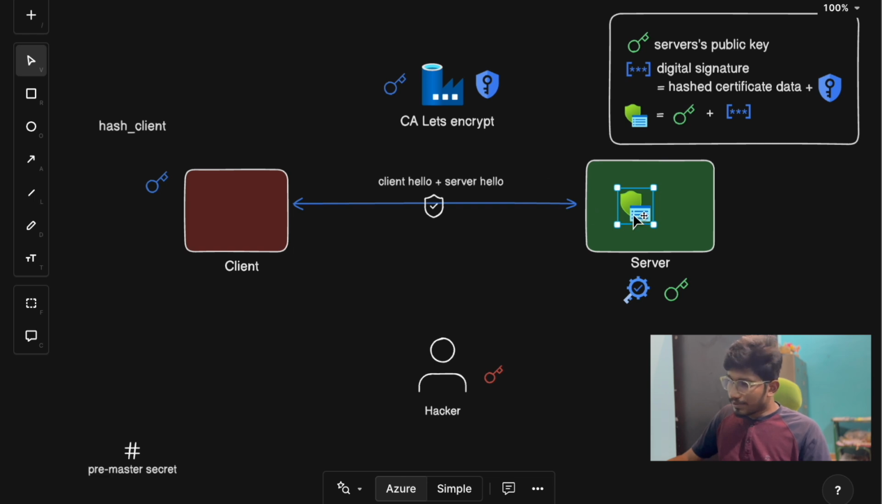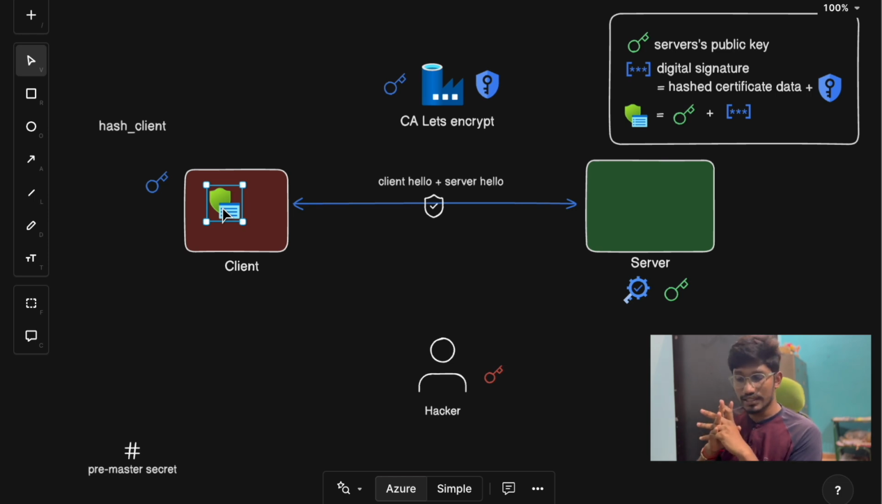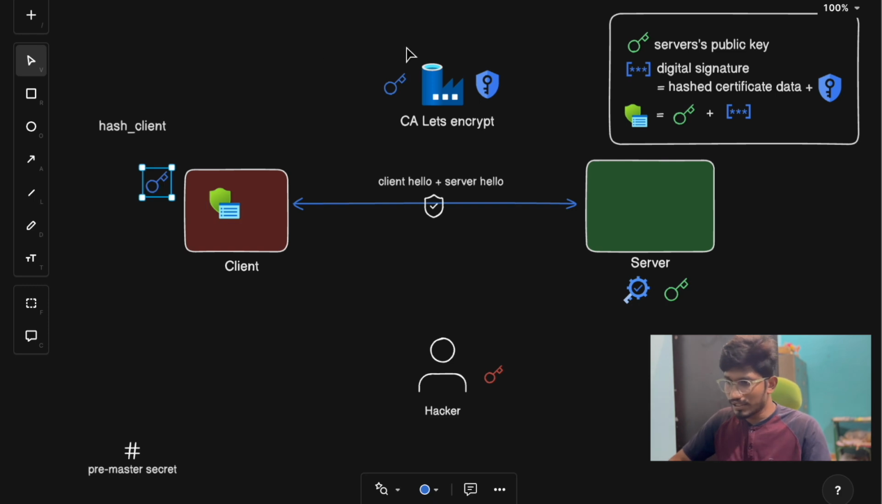Now the server sends the certificate to the client, right? How does the client verify that the certificate that is sent is valid or genuine? Here is how it does it, and here's where things get interesting. The client already has the CA's public key. It's quite common. All the browsers have the public keys of all the certificate issuing authorities. So this blue one is the public key of the CA, as we saw.